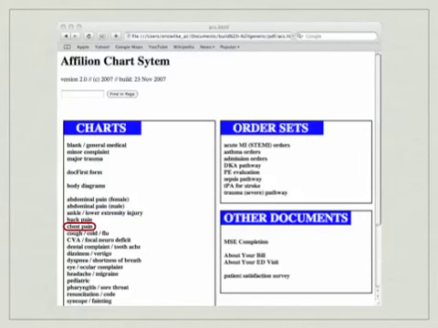Here is an example of what the web page will look like. Just click on any of the templates to display it in the browser. Chest pain, for example. Once displayed, click the Print button to print the template.